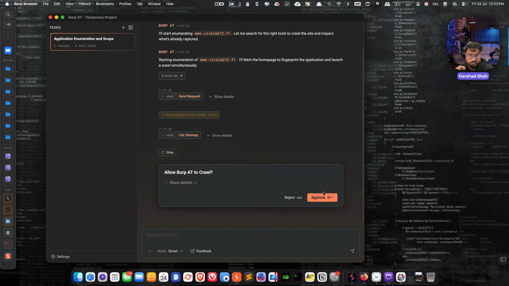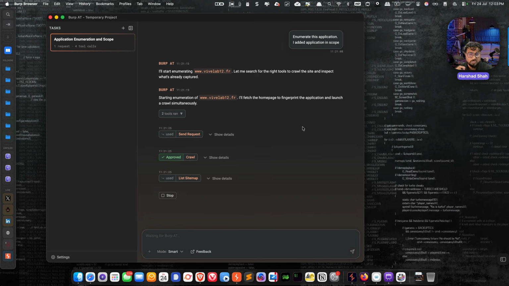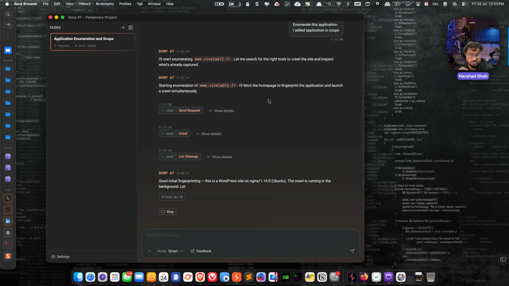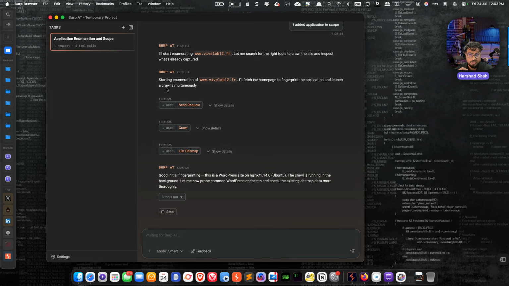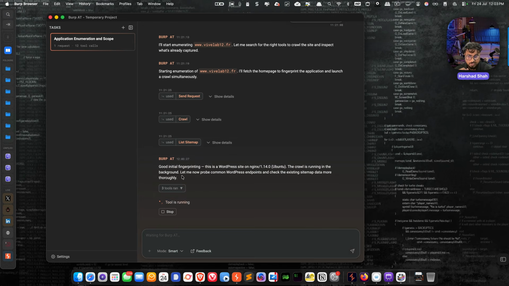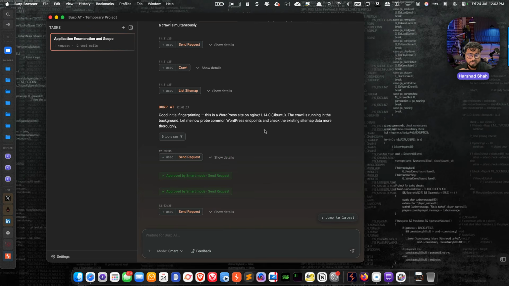Okay, and again I'm going to approve it. So I use this prompt, you can see: enumerate the application, and I added the application in scope. A simple prompt, and Burp AI automatically starts. It starts enumerating this application. It will fetch the home page to fingerprint the application, launch and crawl simultaneously. Good initial fingerprinting. It is a WordPress site on Nginx Ubuntu. The crawl is running in the background, and let me probe a common WordPress endpoint and check the existing sitemap data more thoroughly. So you can clearly see that I'm performing a pen test.